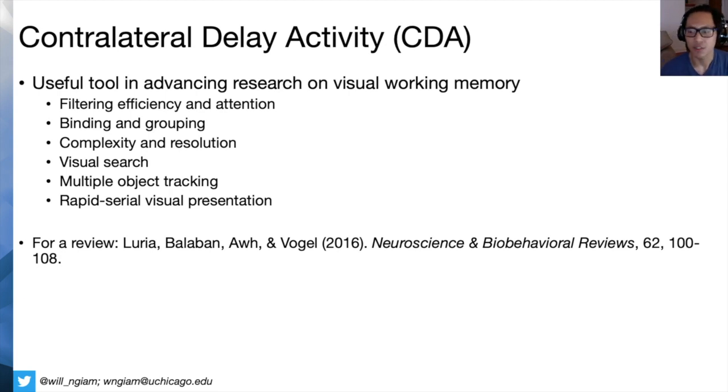Another thing here is complexity and resolution. So for example, Xie and Zhang showed familiarity to Pokemon can increase the speed of consolidation by seeing a rise in the CDA quicker than those who are unfamiliar. And we saw it recently with Johnson's talk on ensemble statistics, and earlier in the symposium with Alon's talk about RSVP presentation. So for review, you can check out Luria et al. 2016 that I've placed there.